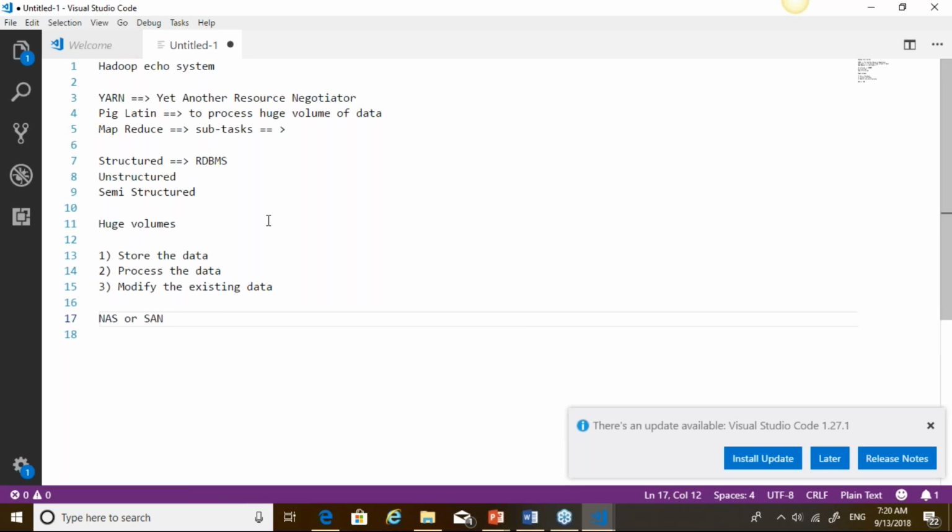Assume that there are terabytes of data, then petabytes of data. Assume we have tons of petabytes of data and we have to process it. First of all, the challenge is we have to store the data. The second thing is we have to process that stored data. And the third one is to modify the existing data. These are the challenges associated with big data.